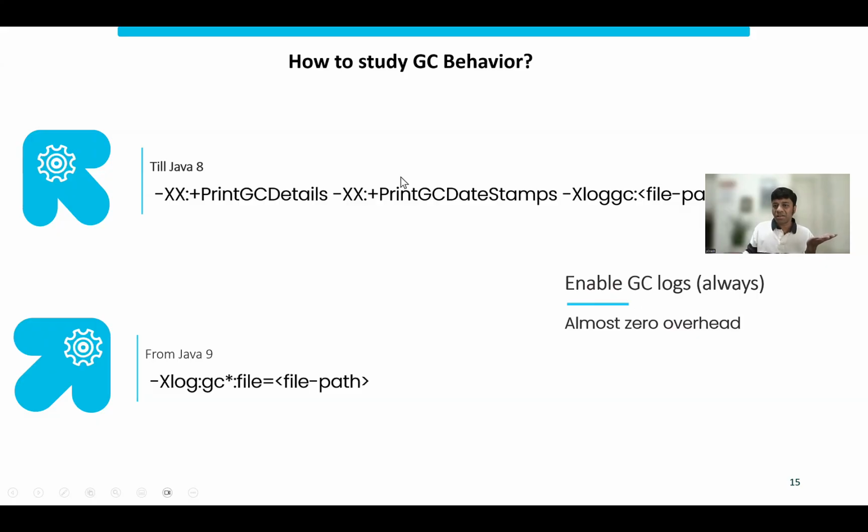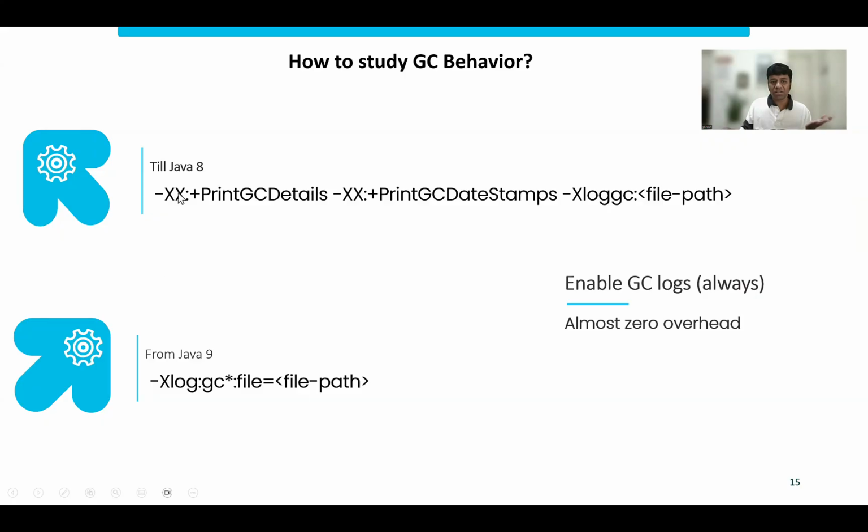Say you can pass this sort of an argument. If you're running on Java 8 or earlier versions, you can pass this sort of argument and give the file path. When you do that, the JVM will start to write the garbage collection event information into this file path, whatever you have specified. If you're running on Java 9 and above, you can specify this as the path. Then the GC log will be generated here.